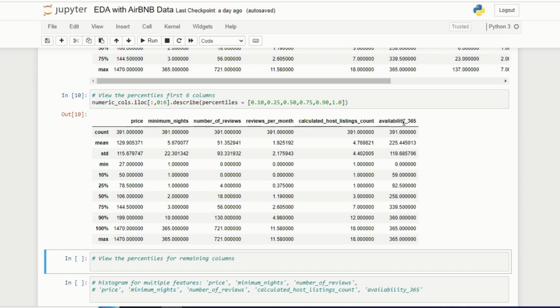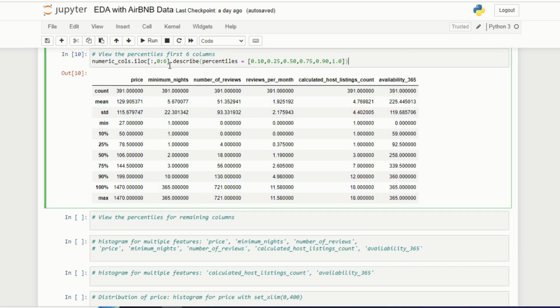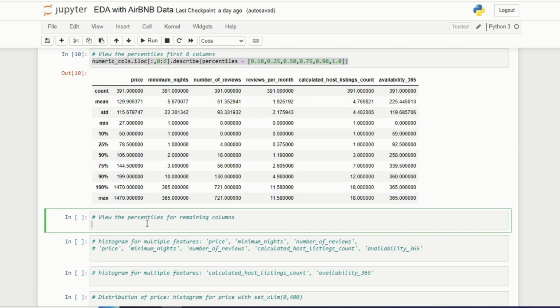And when we take a look at availability, we see that more than half of the listings have 258 or more days of availability. Let's review the percentiles for the remaining columns. So what we're going to do is keep the same code and now go from 6 to the end of the number of columns that we have remaining.